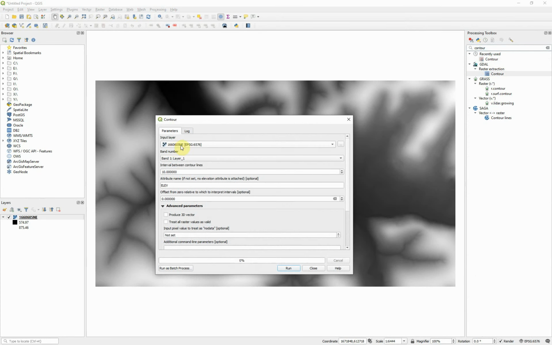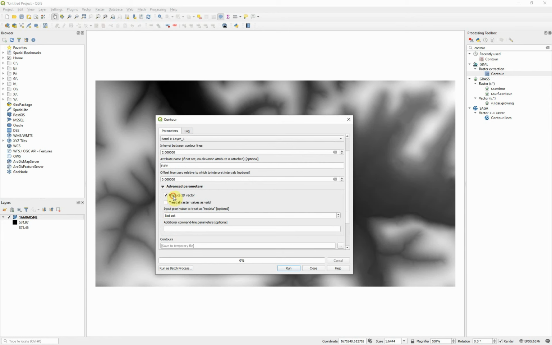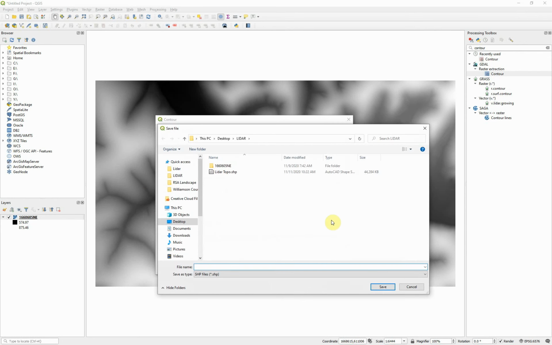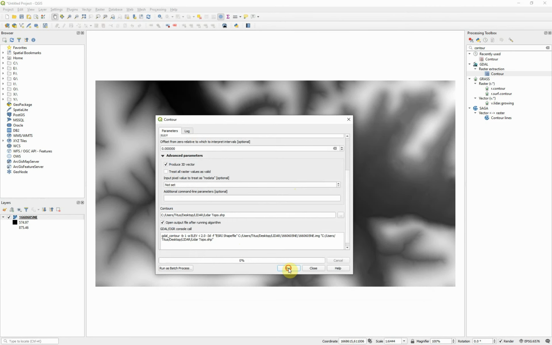You'll come over here and you will see the tile and the contour interval. We'll set this at 2. The first time you do this, the advanced parameters typically have not been selected, so you'll click the triangle next to it. You want to produce 3D vector, so you'll select that. Scroll down, and underneath contours, you'll hit save to temporary file. You'll click the far right button here, save to file. This is where we'll call it LIDAR Topo, 2-foot contours, whatever it may be. It's going to create a shape file for us here. We'll hit save, and we're going to hit run.